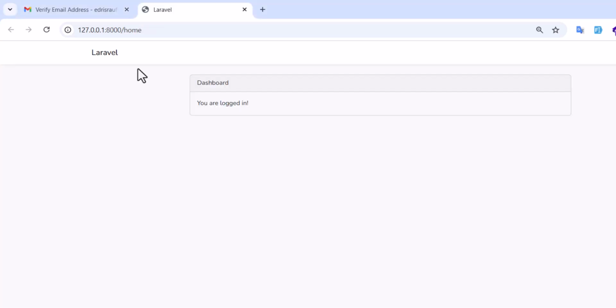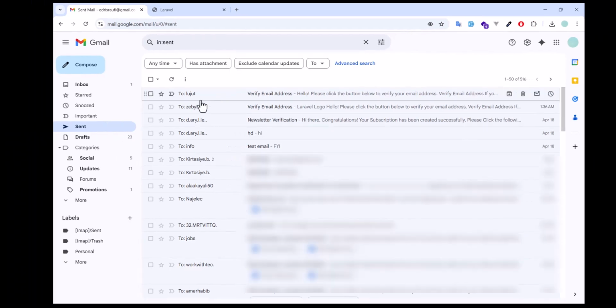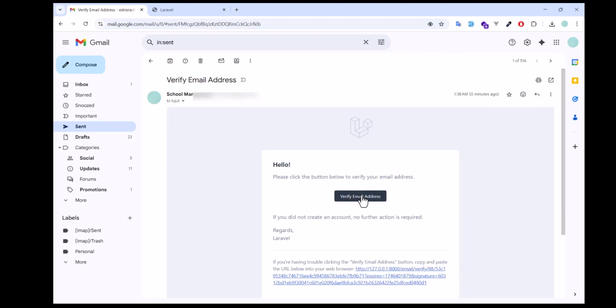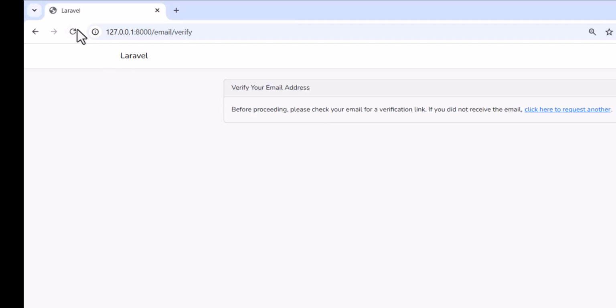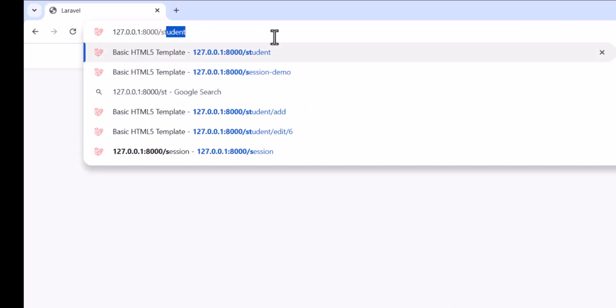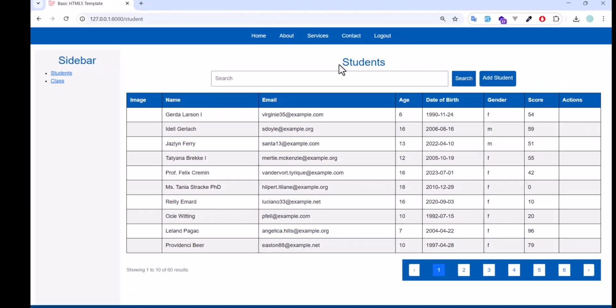So let's go here. This is the latest email. Click verify. Okay, we have successfully verified. Now let's go back and let's go to students again. Now we can access it.